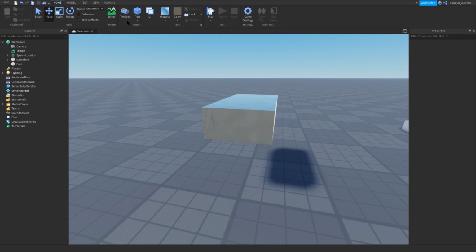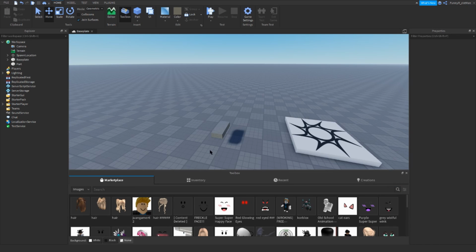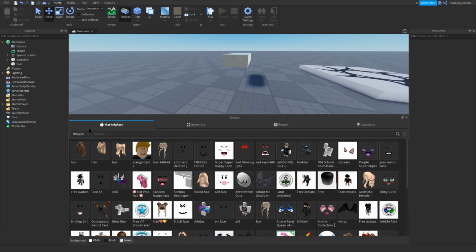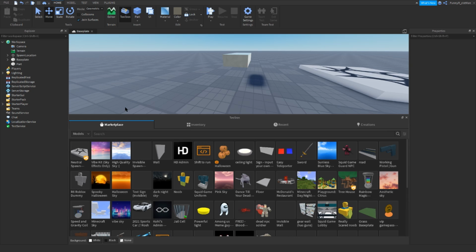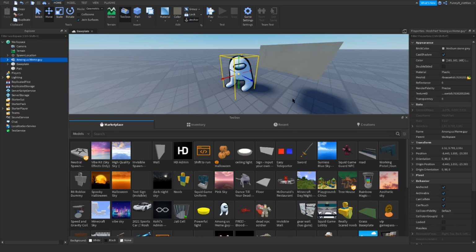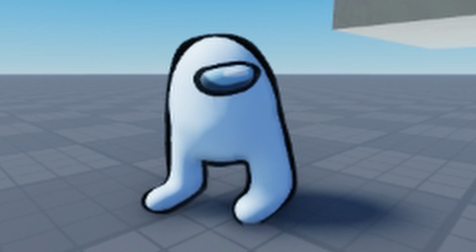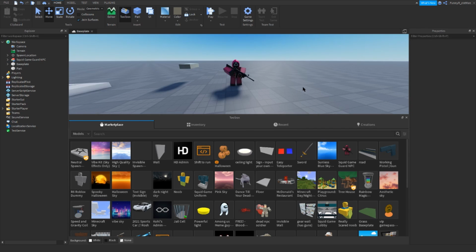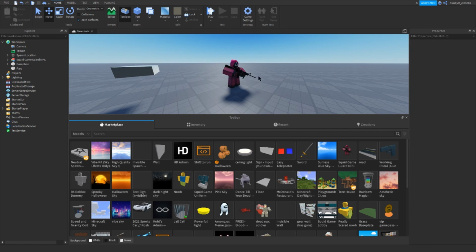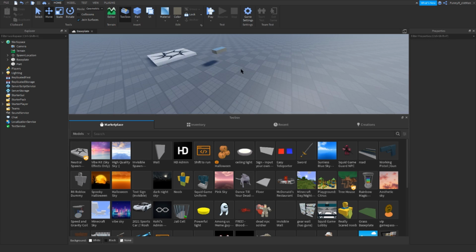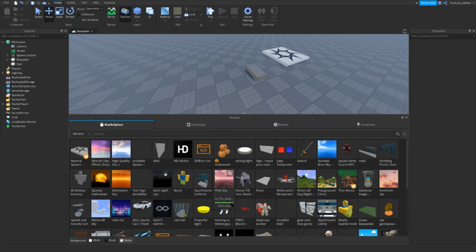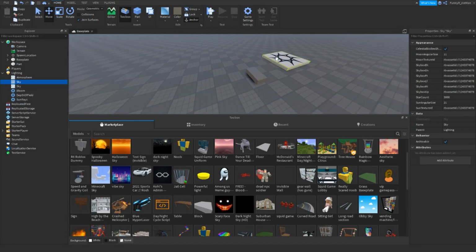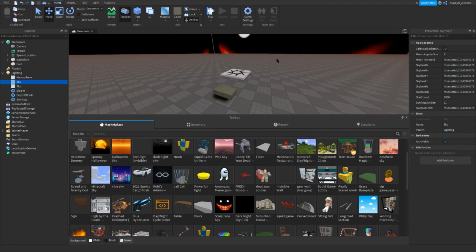Now, there's the toolbox. The toolbox is kind of scary, I'm not going to lie. There's a lot of things in there, like Among Us and Squid Game. We're going to leave it like that for now.